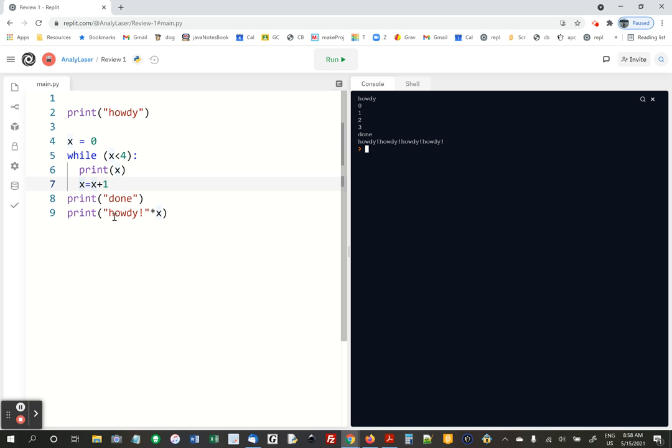1, 2, 3, 4. And notice there's this phrase in text and then a times symbol and x. Even though the loop's done, x has a number in it still. I said you could change this in some way and see what happens. Like if you go to 8, then it'll go 0 through 7, and then it's going to print done, and then it's going to print howdy 9 times, or 8 times, I guess. 1, 2, 3, 4, 5, 6, 7.